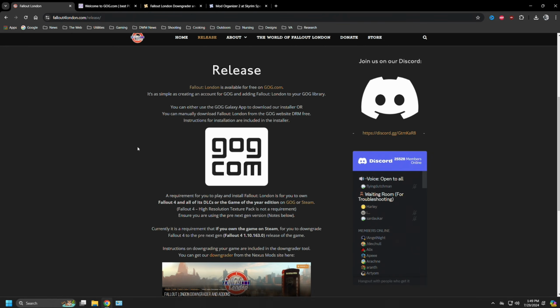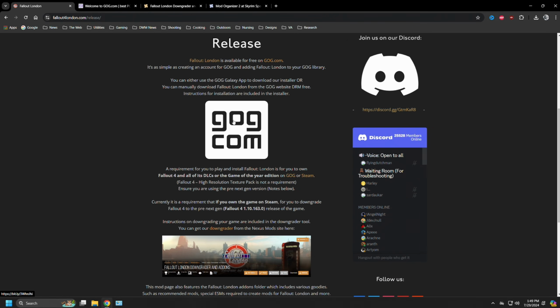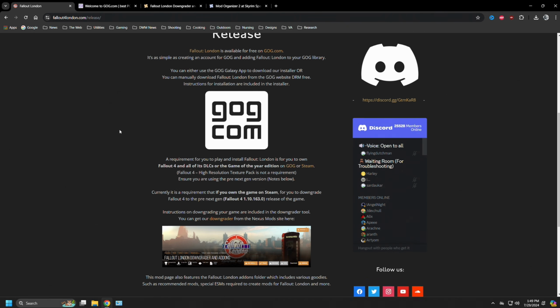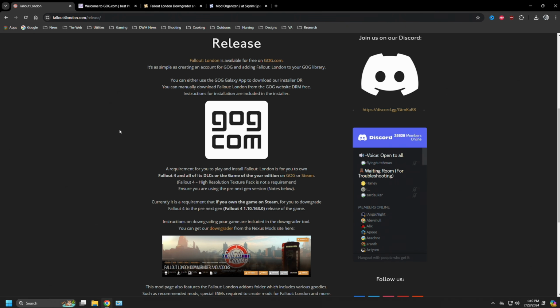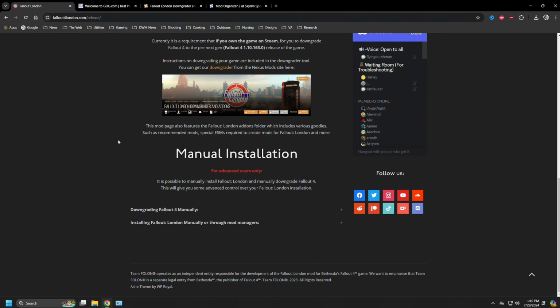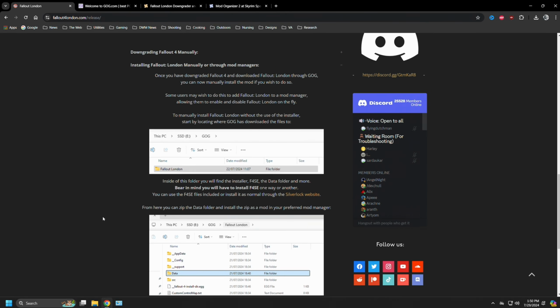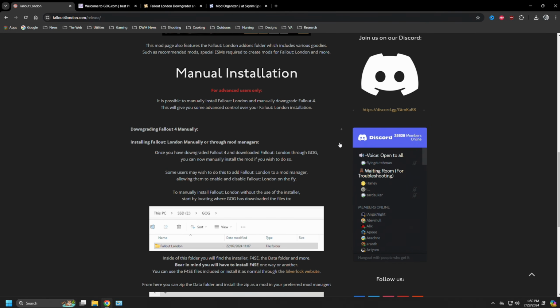Back on the Fallout London page, you can see we're going to need to get a GOG account. So you're going to have to sign up for that. No matter what, you're going to have to sign up for a GOG account. And there are instructions here for how to install it manually for mod managers. It is a very basic, bare bones version, but it will be a helpful reminder.